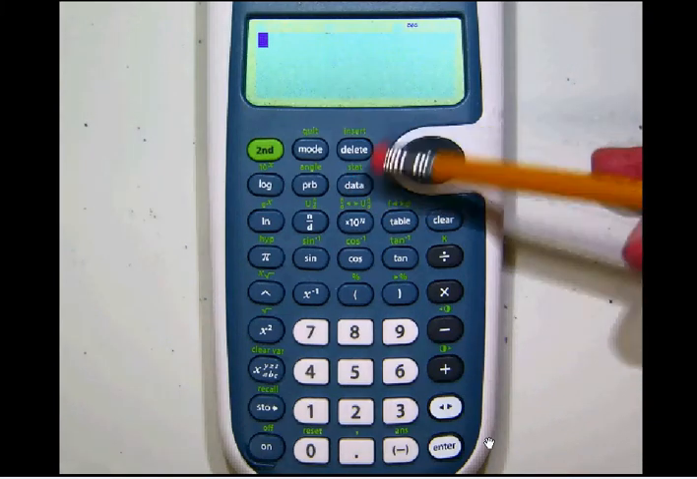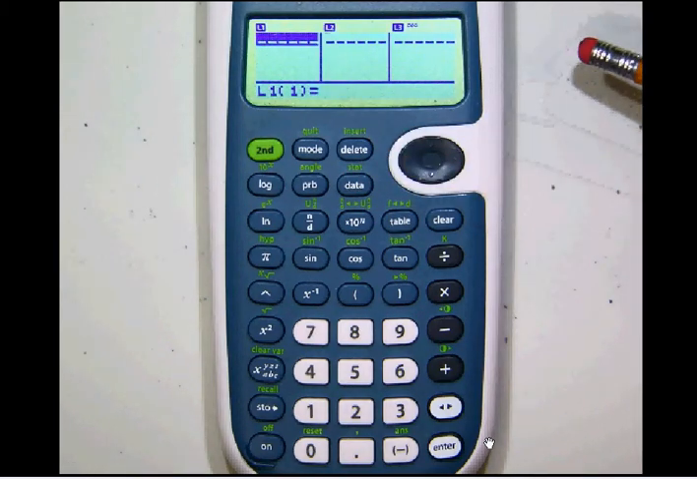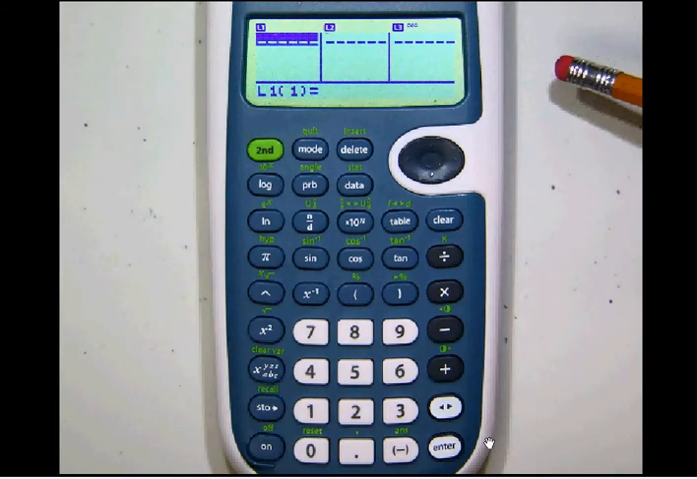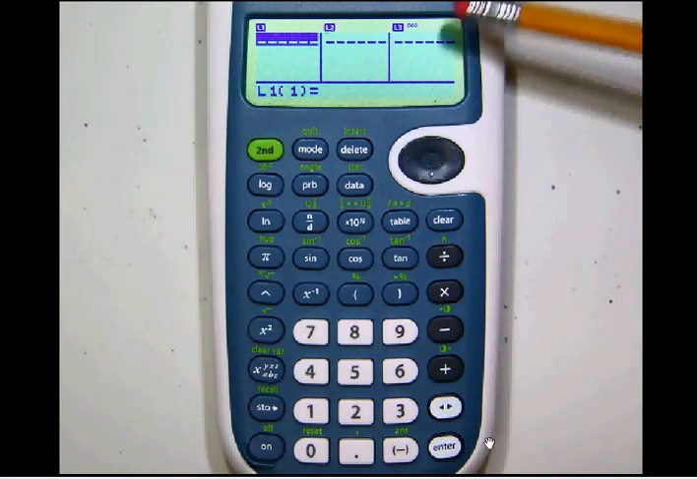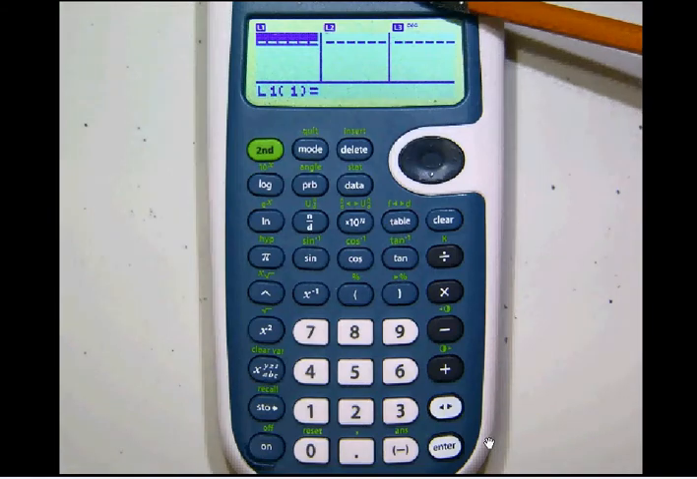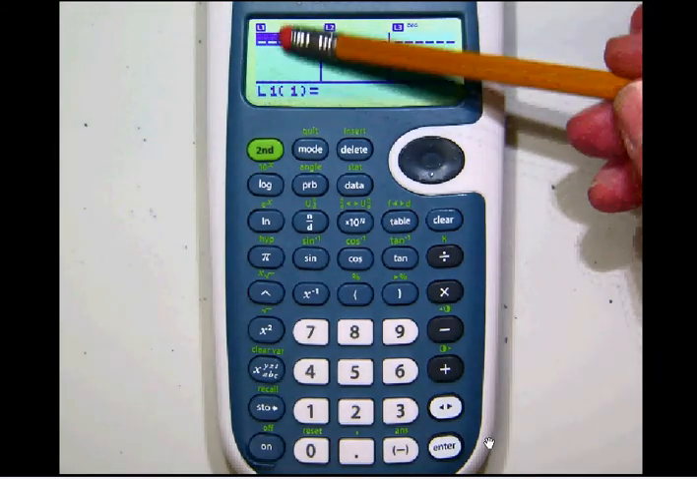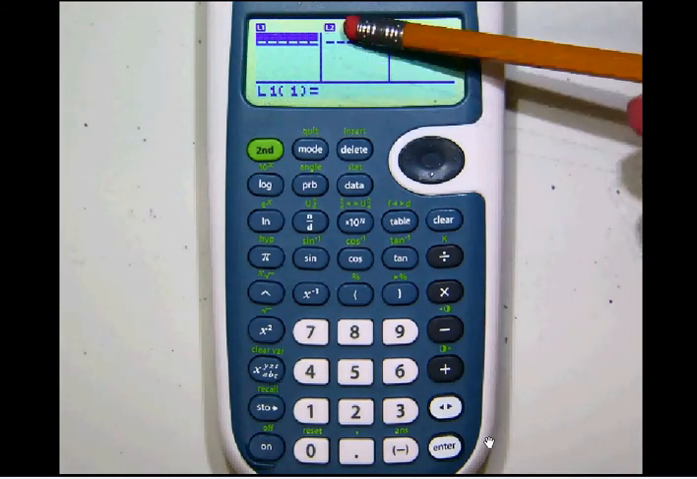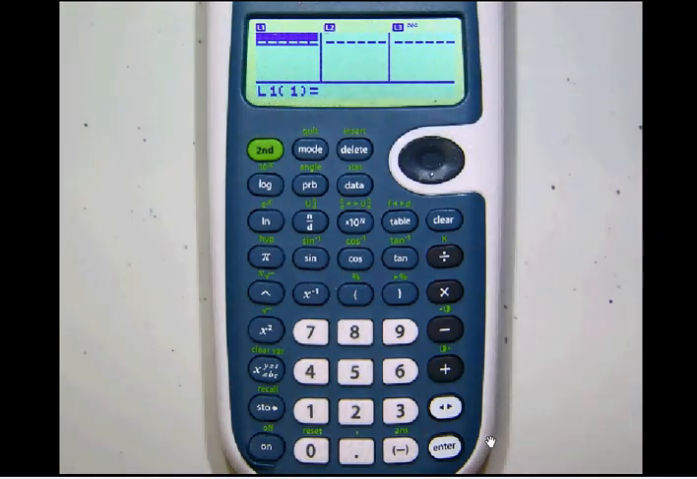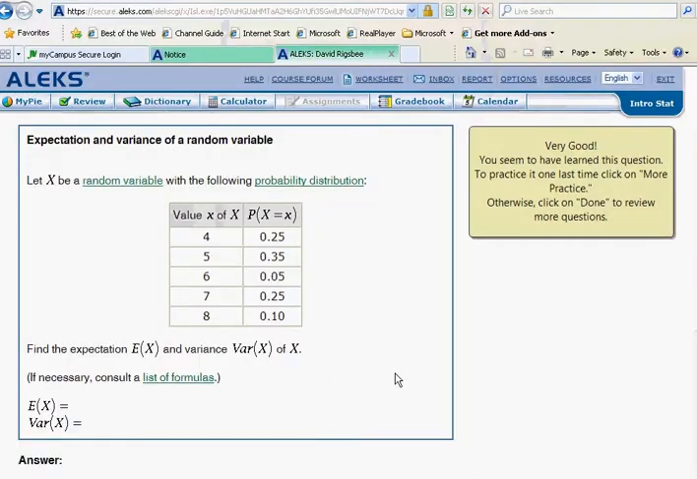And so let's press that. And when you do, you will pop up these lists. And what we're simply going to do is to enter the X values in the first column and the probabilities in the second column. So back to ALEKS here. Notice here that we're going to have these values 4, 5, 6, 7, and 8, and they will go in our first column. So let's pop over there and do that.